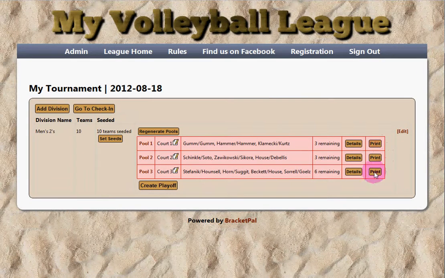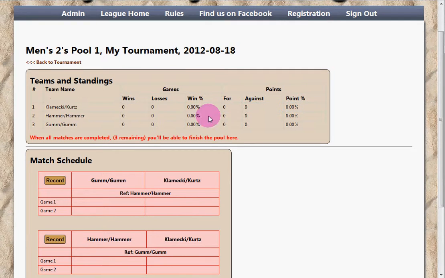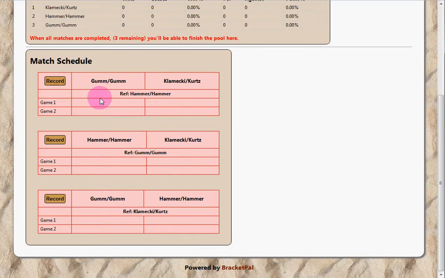So as we've done this for each pool, we give them out, they deal with their thing, and then they come in and start reporting their results. So what we need to do, once the results are returned, is start entering this data. So let's go ahead and click Details. Here we can see the current standings, the wins, losses, points for and against, percentages, all that stuff, as well as their match schedule and the actual results from each match. So we can record that.